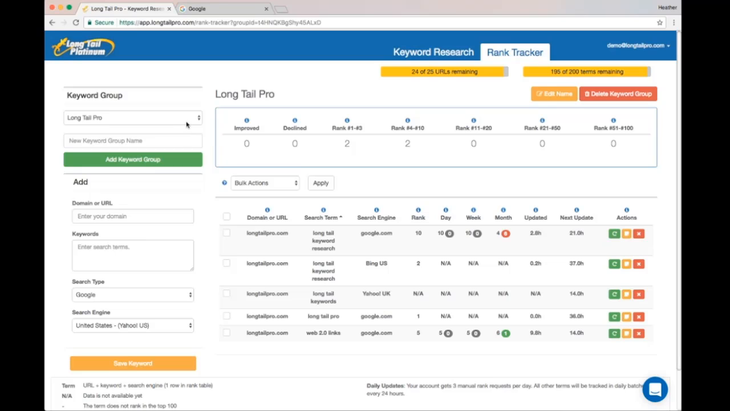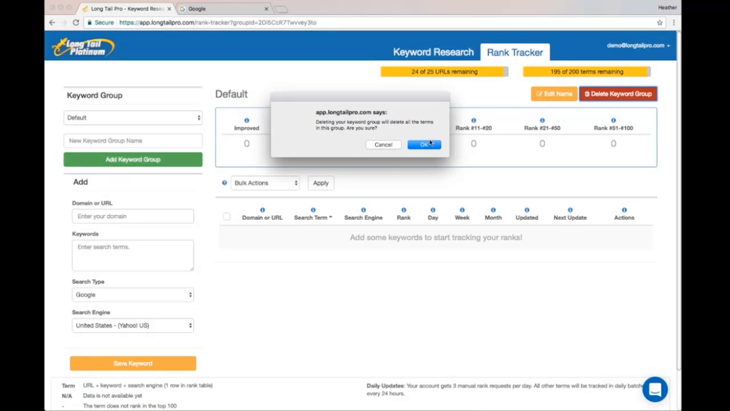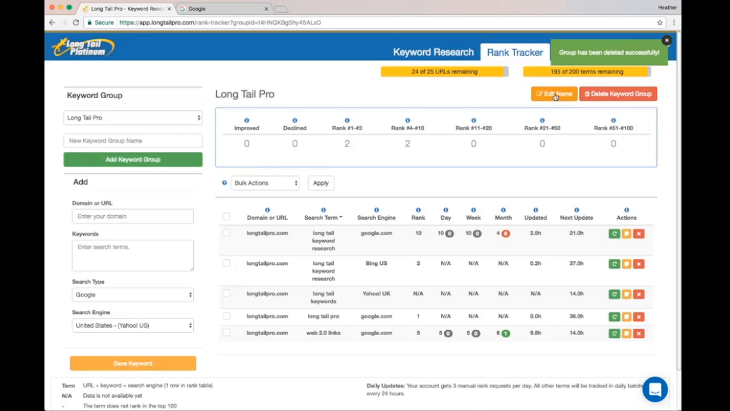So you can create a separate group for each of your sites, or for different sets of keywords, any way that makes sense to you in terms of organization. And if you want to get rid of a keyword group, you can just click Delete Keyword Group up here. And if you want to change the name, edit name, Longtail Pro Group, save, and the name will change like that.